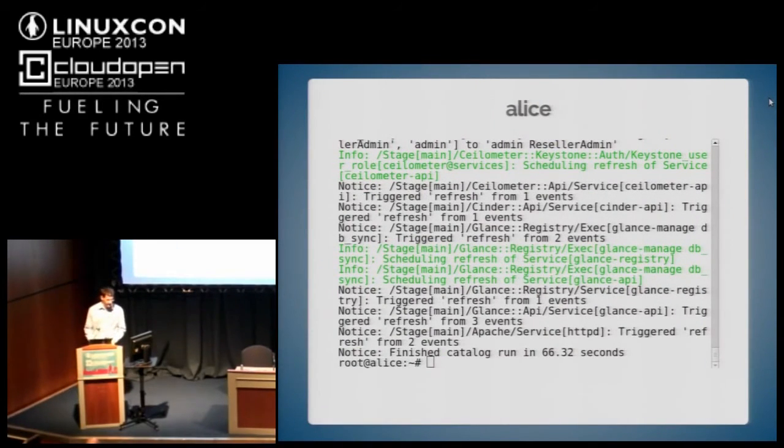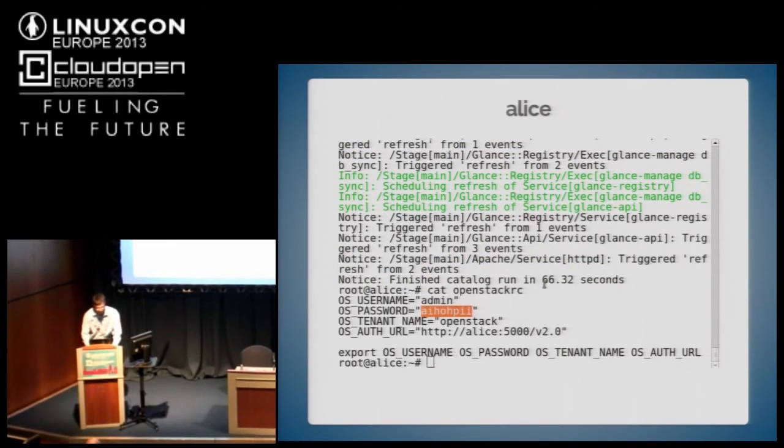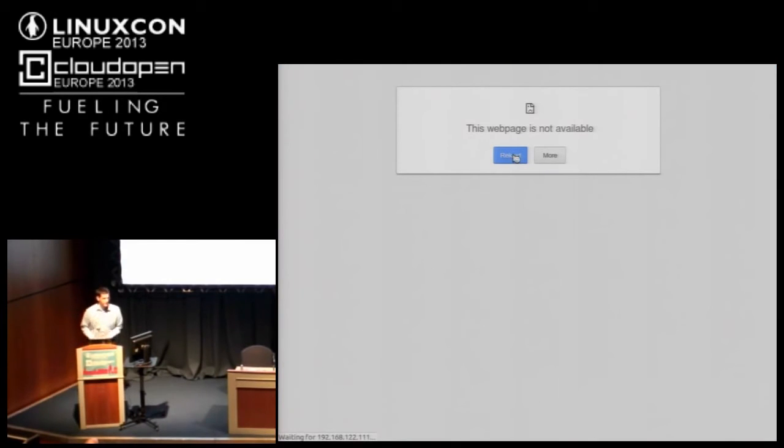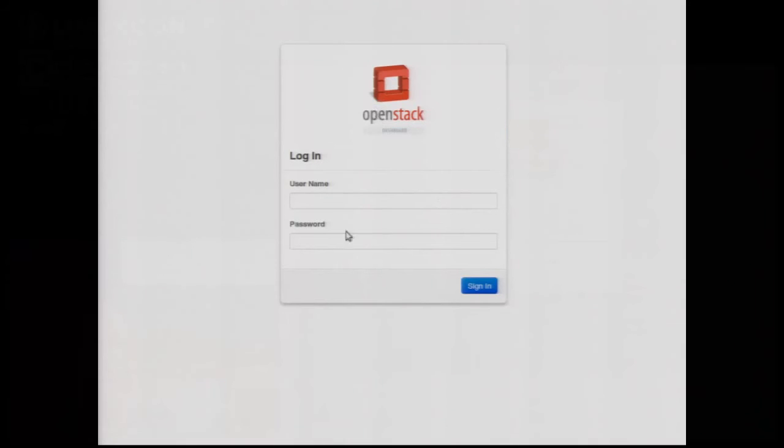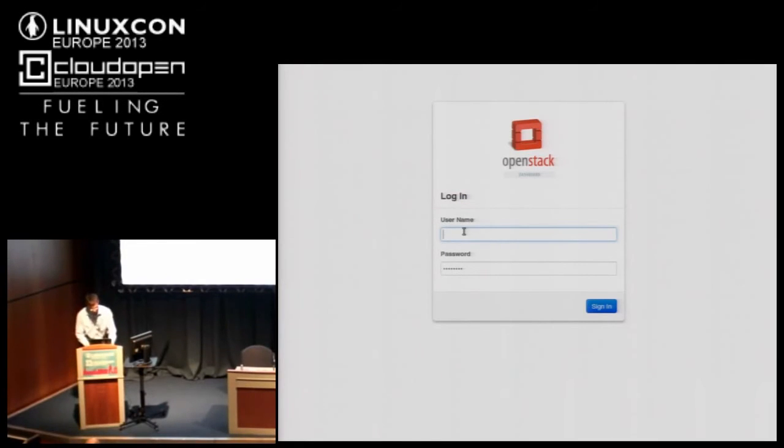And now we finally have an OpenStack cloud that we can actually interact with. So we've got all of these services here. And most importantly, that's my OpenStack RC. I'm just going to take this password here that has been generated for me. And now let's see if we have an OpenStack dashboard. There is an OpenStack dashboard installed from scratch. You're going to have your own password that was generated for you, and you can log in here with a username of admin with that password.